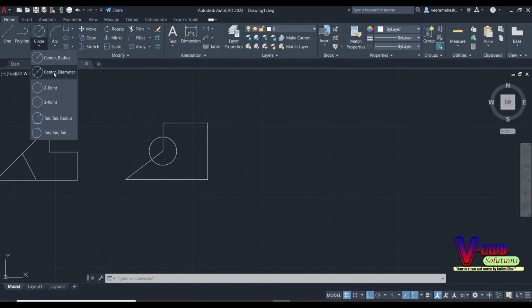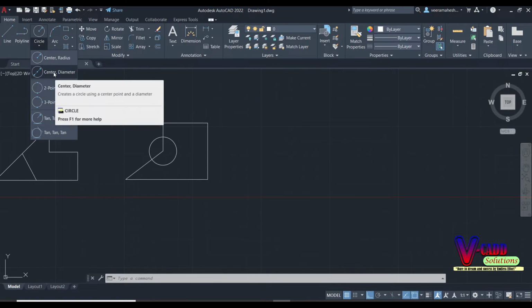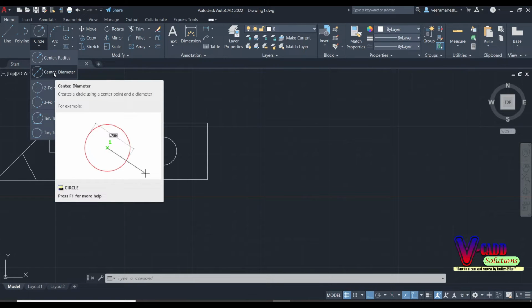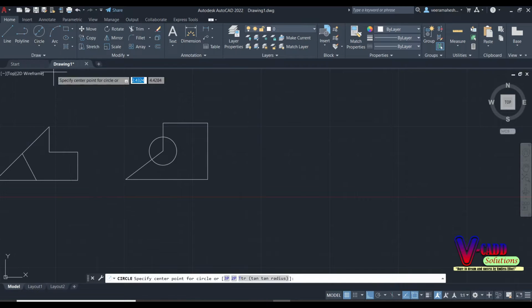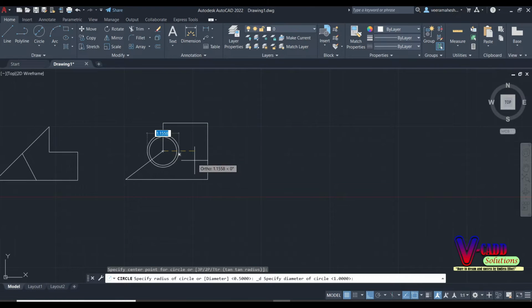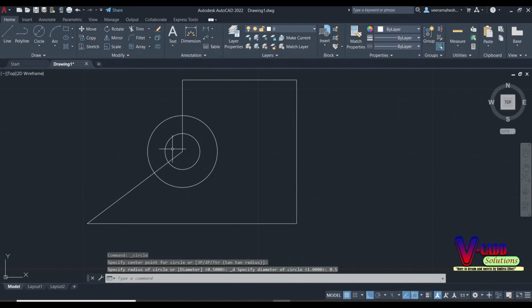And if I have the center point and the diameter as input, I can just go ahead with the center diameter option. Here I need to fix the point, and I can give the diameter value, that is 0.5. So this is a circle having a diameter of 0.5, and the earlier circle has a radius of 0.5. That's the difference. So this is the radius and this is the diameter. I just used the diameter to draw the circle.